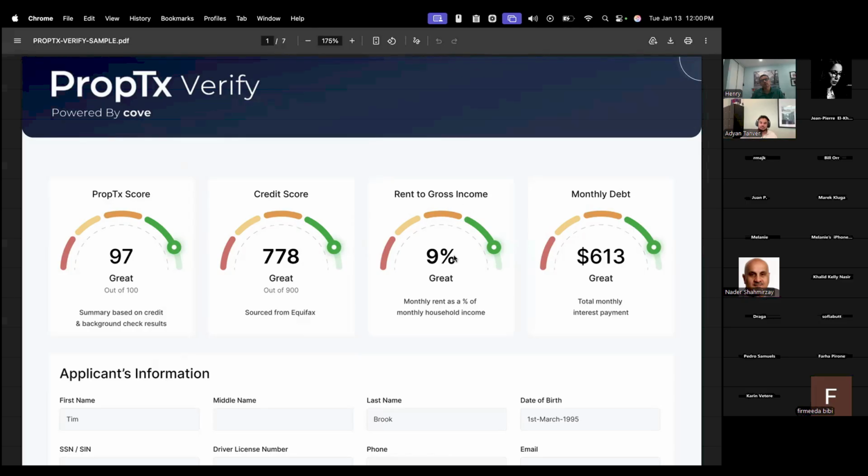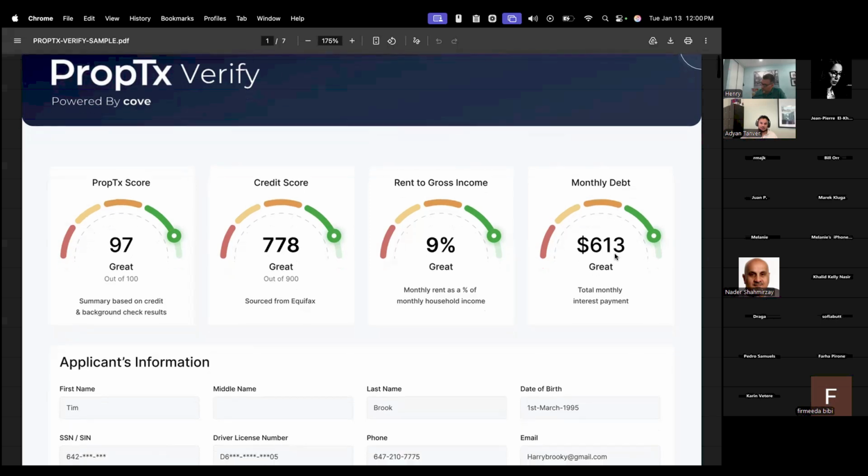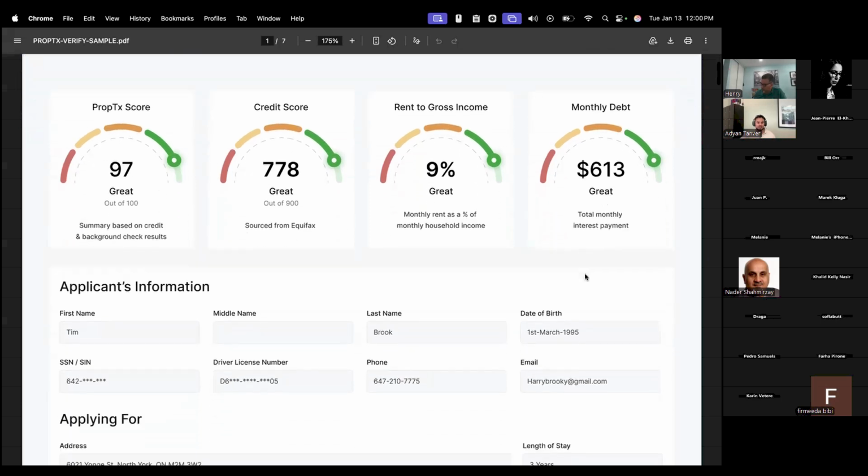So this is a calculation of what the monthly rent is as a percentage of the household income. It basically just tells you how affordable this place is for this person. And then the next piece would be the monthly debt. So this would just tell you from the credit report what their monthly debt is right now and the total amount they're paying in interest every month.